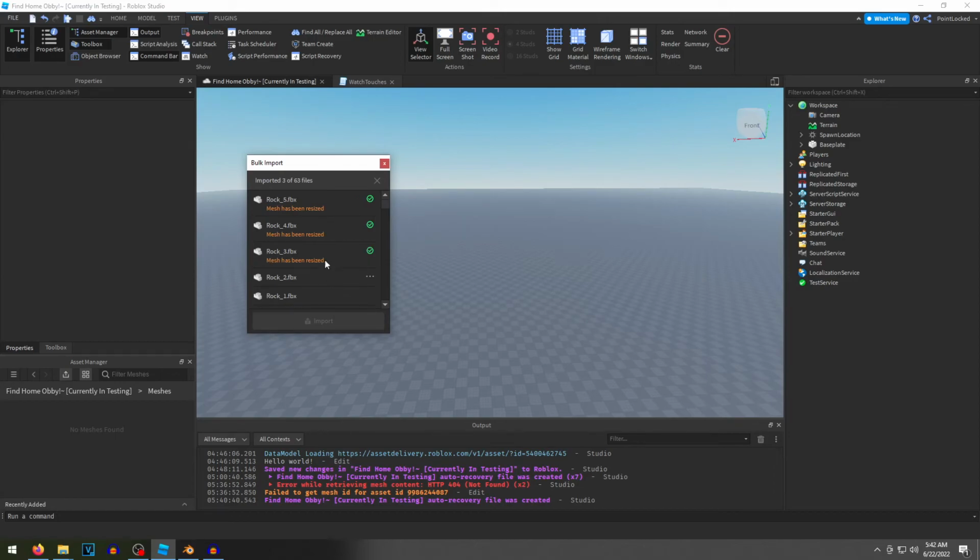While it is a really good asset pack, you do have to do some manual work if you want to get a more stylistic approach, which I really don't agree with. But I'll show you guys how to do that in Blender. So let's just wait for all these to import real fast. I'll just speed it up here.